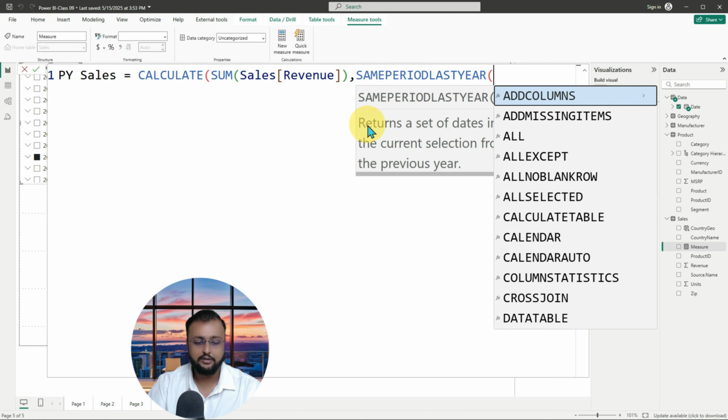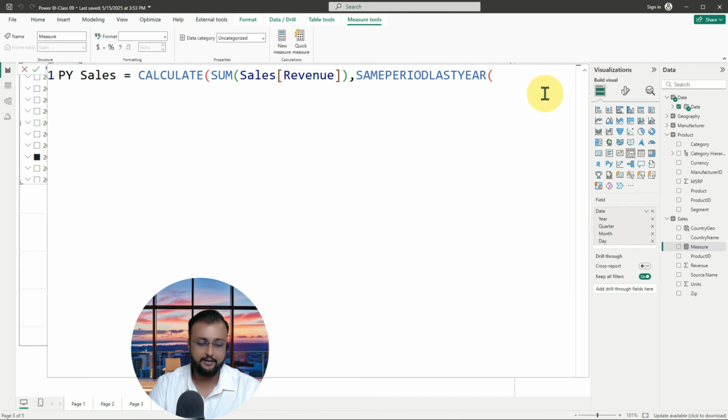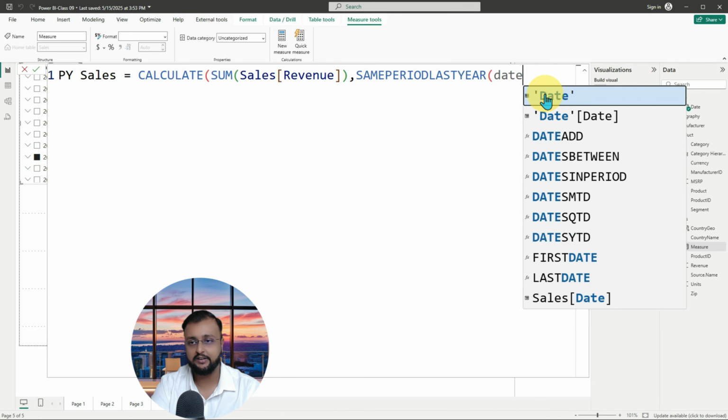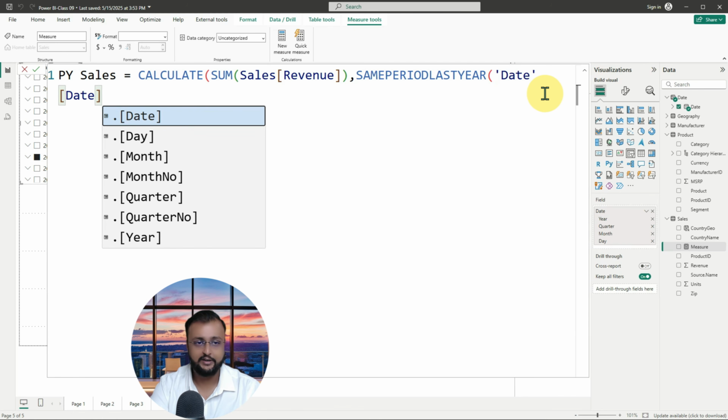So I can use the function SAMEPERIODLASTYEAR. Basically it will give me the overall sum of the revenue for the last year's sales. Over here you need to supply the date range, so I'm supplying the date range from my date table. I'm just providing the date column over here.